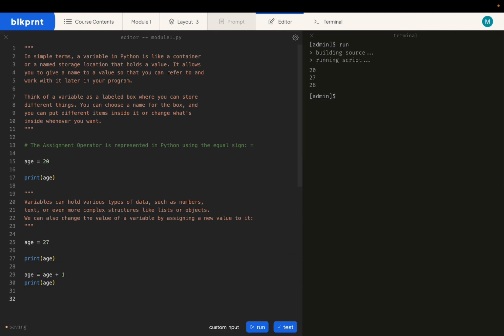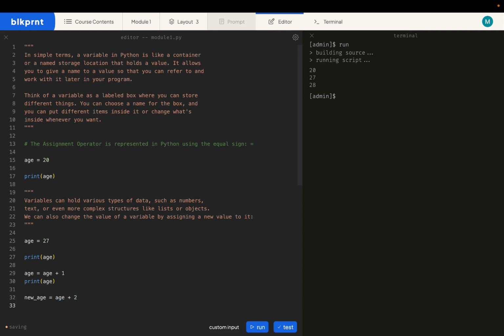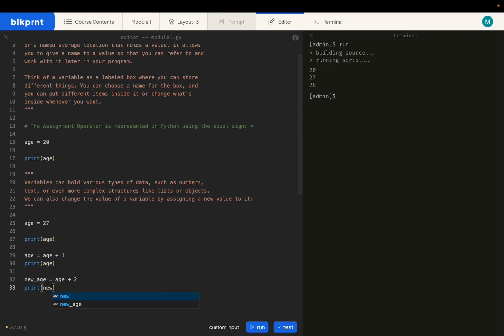We can also even create new variables from the result of an expression. So for example, I can say new age, and I can say this will be equal to age plus 2. And we know that age is now 28, so we take 28 and we add 2 to it. And we know that this is going to result to 30. So we're going to set this variable, new age, to be equal to 30. Let's go ahead and print this out. And we should expect to see new age be 30. So if I run this, I see 30.